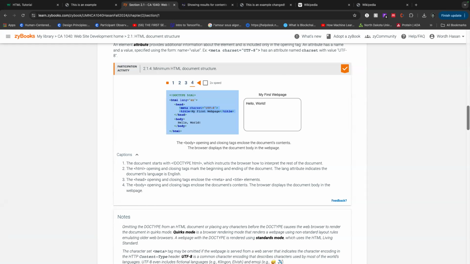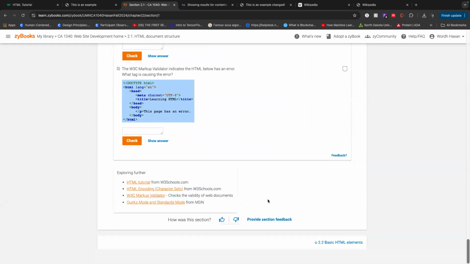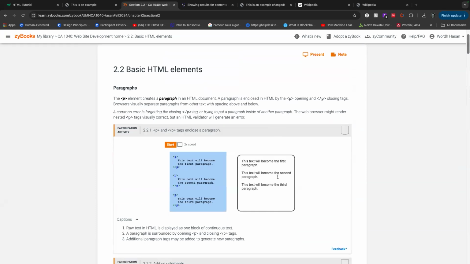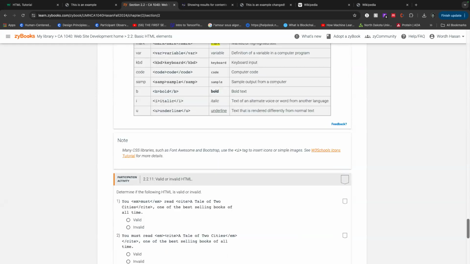In the next topic, we will cover the basic HTML elements. We will look into different kinds of basic HTML elements and we'll practice more with HTML structures.